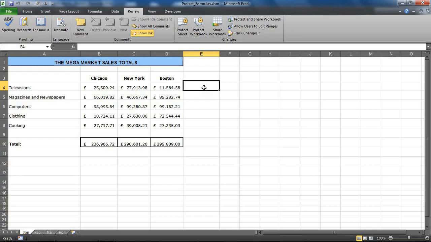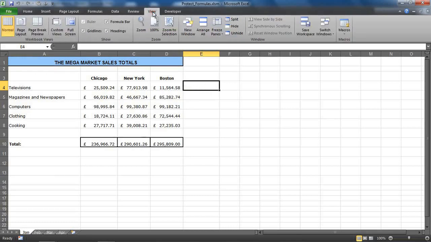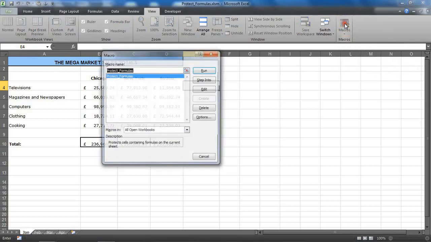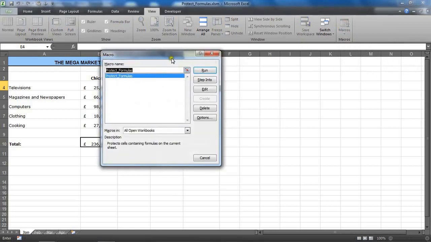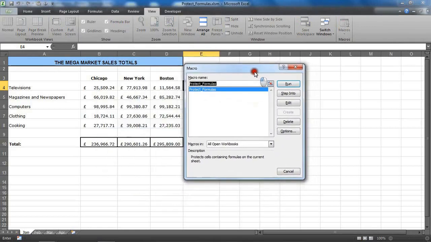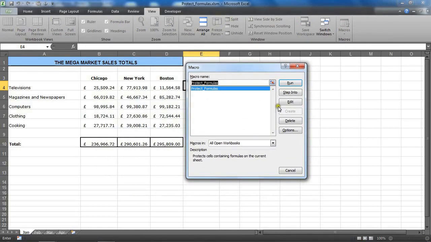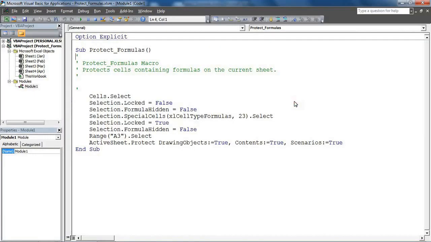Now in reality, you may decide that unprotecting it is the right choice. This is just what we're going with as a demonstration of what we could do in this macro. First thing we need to do is see our code. To do this, I'm going to go to the View tab and the Macros button on the far right hand side. I'm going to click the top half of that button to open up the Macros dialog box so that I can see our Protect Formulas macro. And I'm going to click Edit on the right hand side to look at making some changes to that macro.